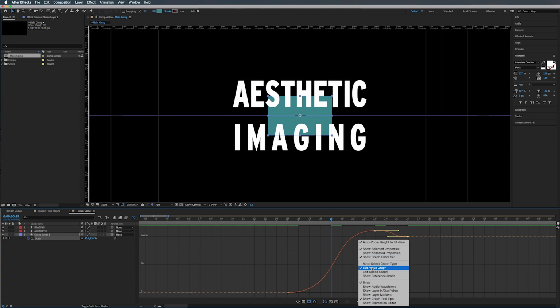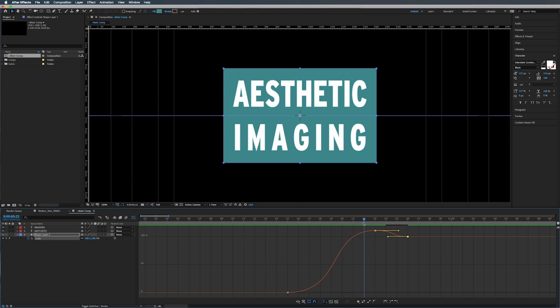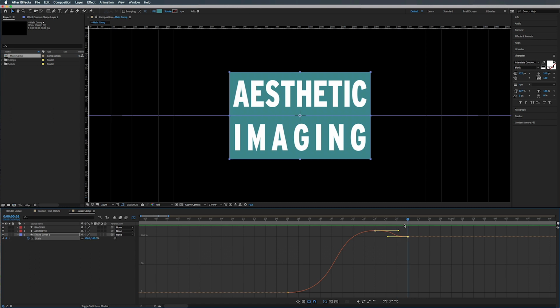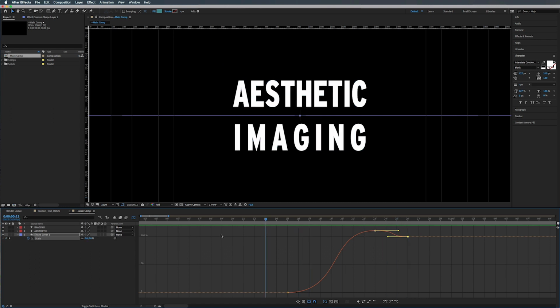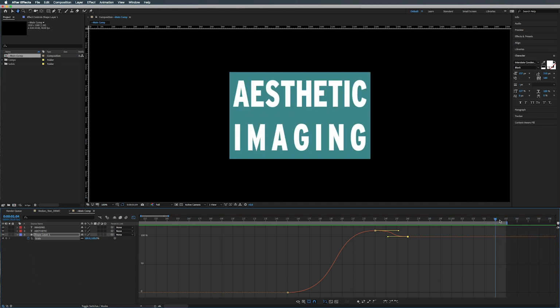And you want to make sure that you're on value graph, not speed. So what this is doing is, it's basically like a ramp for the speed. It's going to start off slower, get quicker in the middle, and kind of hang on here, and then pop down to its final size. So let's just take a look at that.